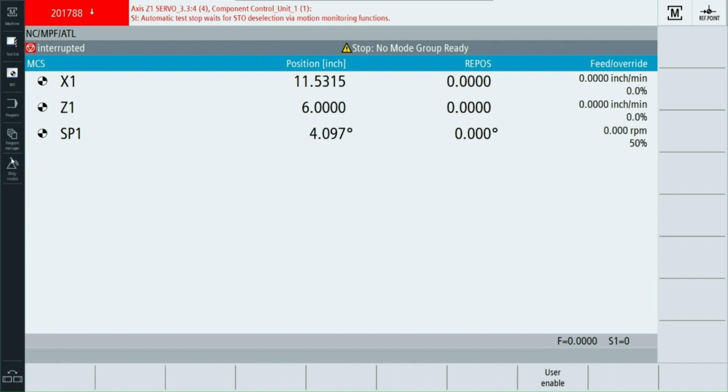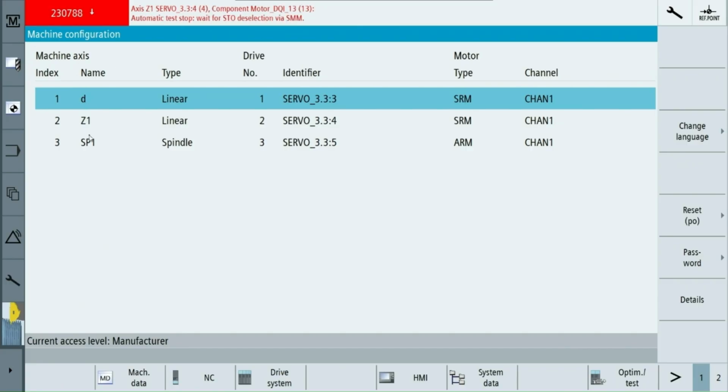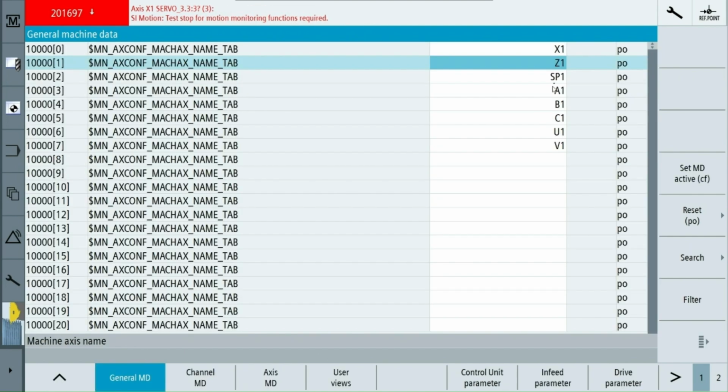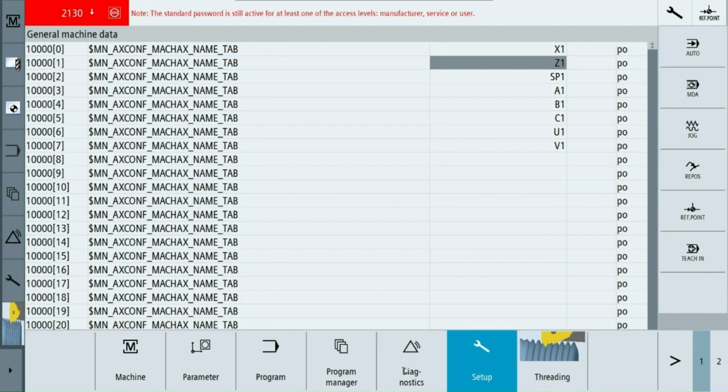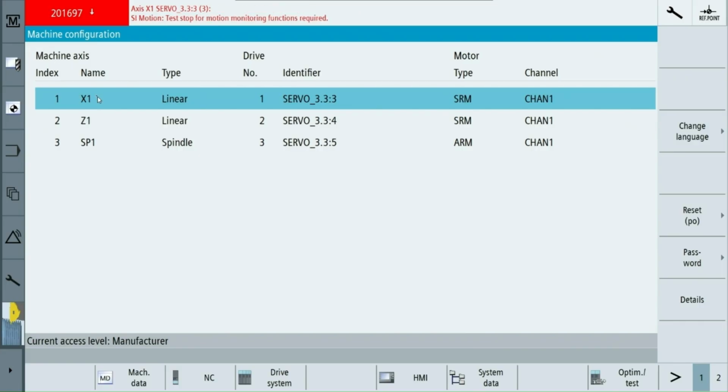And hey, before we wrap up, here's a little bonus tip for you. You remember those axis names in the widgets from option 2? You can customize those too. Using machine data parameter 10,000, you can actually rename your axes to something way more descriptive, which adds yet another layer of clarity to your awesome custom setup.